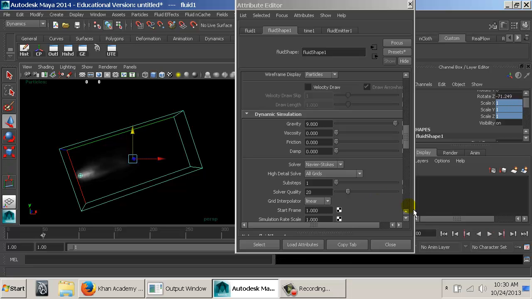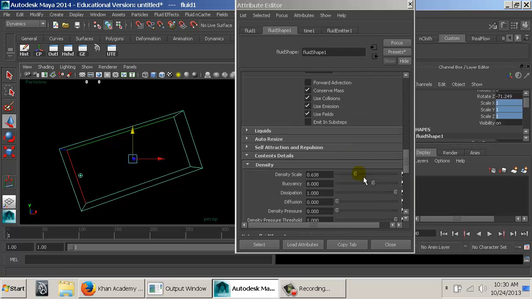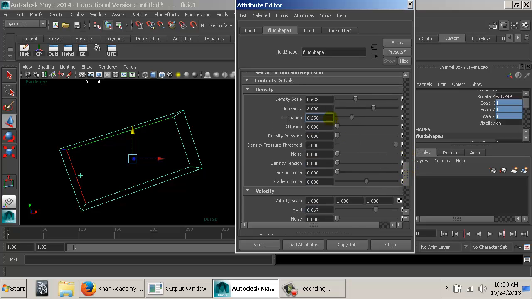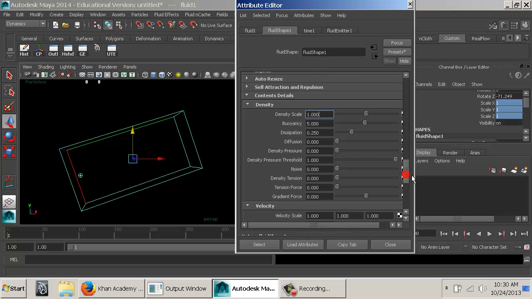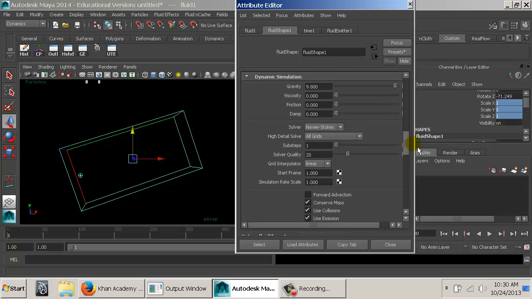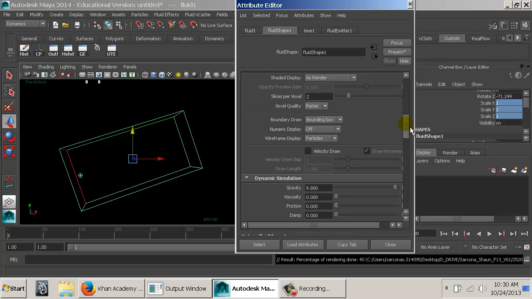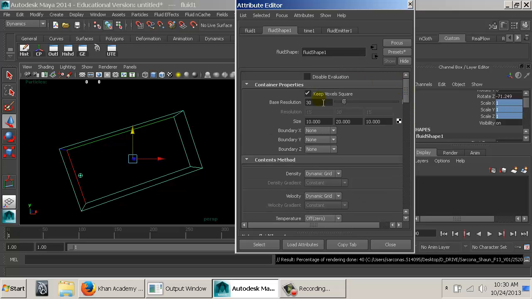Let me take my dissipation down. Oops. Because we're dissipating it a little bit too much, and it's basically just going away. Okay, so I'm going to dissipate it a little bit less. I'm going to take my buoyancy down a little bit. I'll take my scale back to 1. I'm going to go to my solver quality and just turn that up as well. And then let me make my base resolution 60.